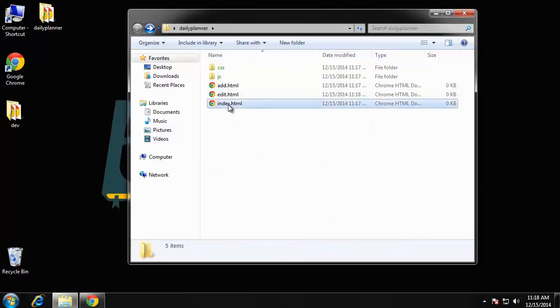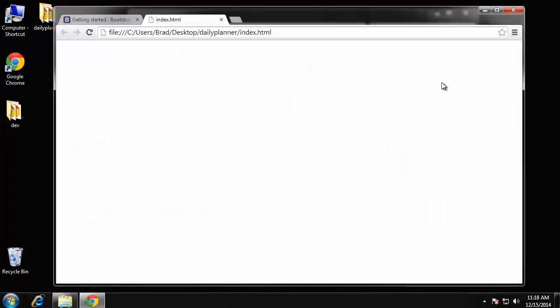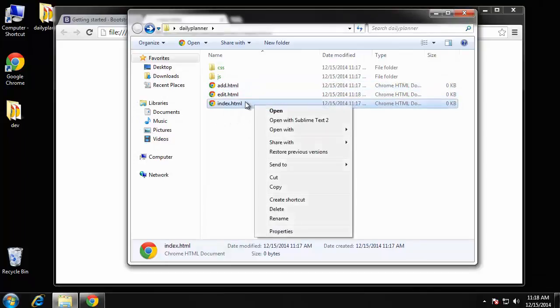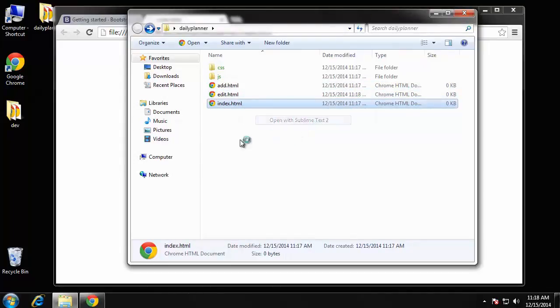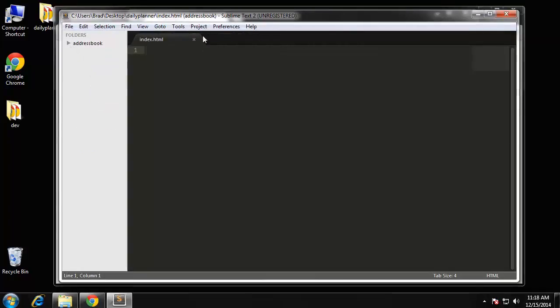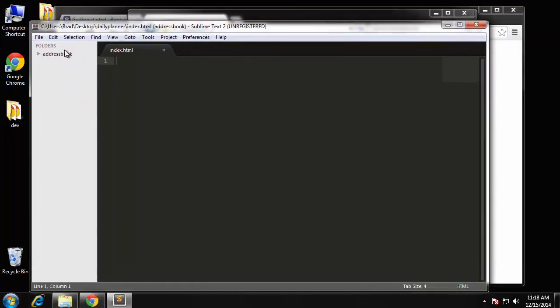Now if we open up index.html, obviously we don't have anything here. So let's go ahead and open that up in a code editor. I'm going to use Sublime Text 2, but you can use any text editor. Let me just close these. Let me get rid of this.